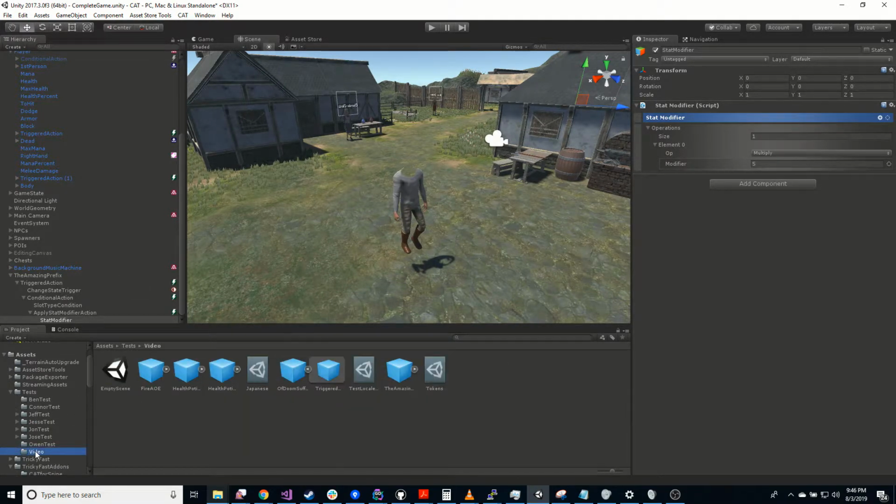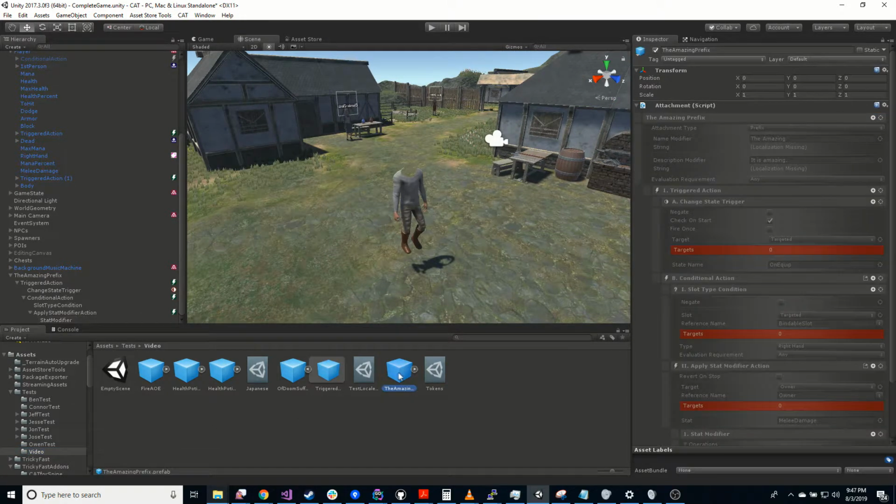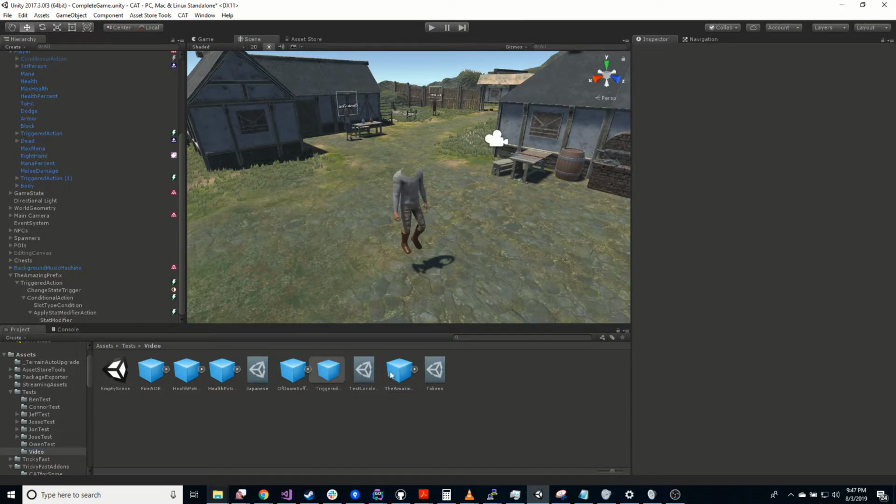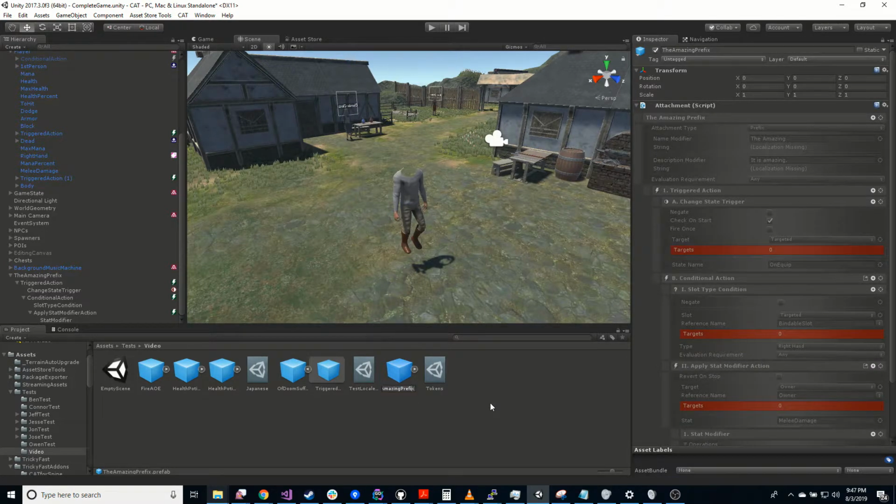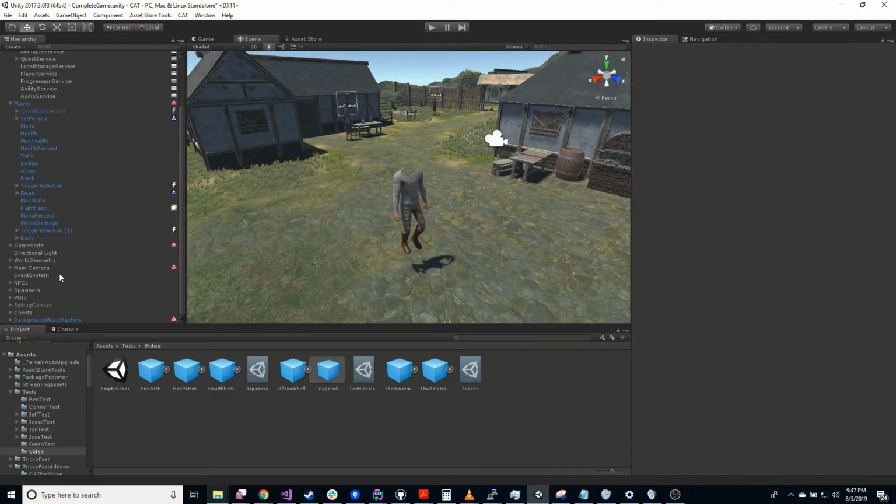The next thing we need to do is save it out. I already have one that's named that, so I'm just going to rename that quickly. Okay, so we're going to add the amazing prefix. Great, so now we have it. We can get rid of it from the scene here.